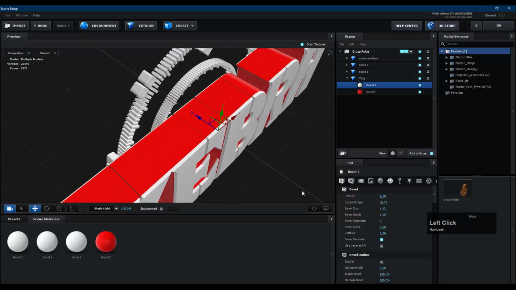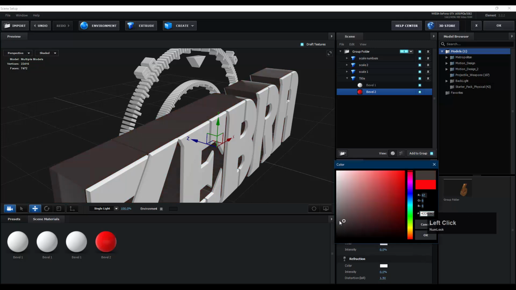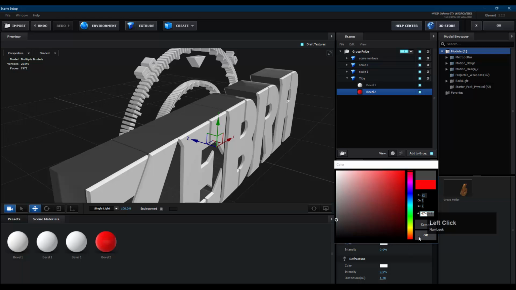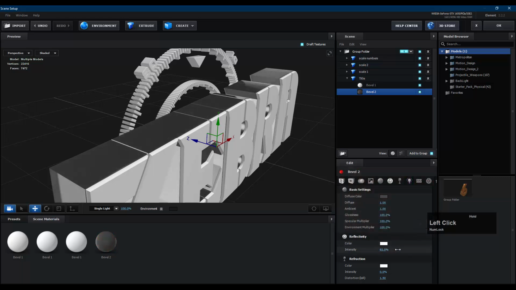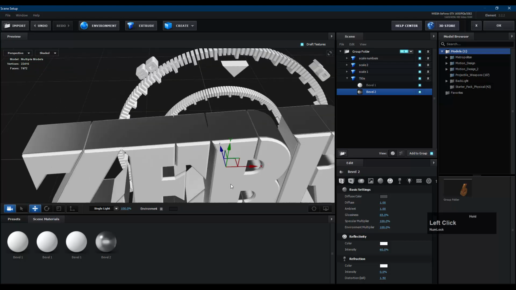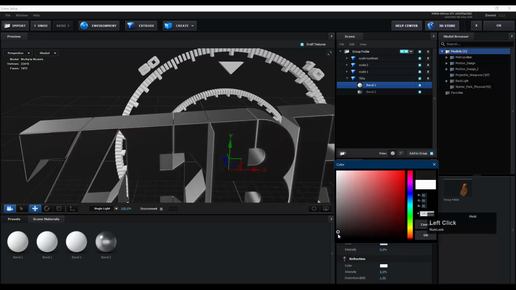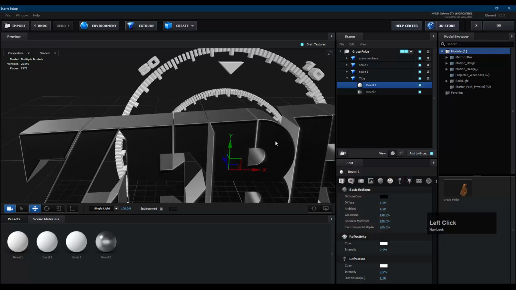Hopefully you are getting the same results. Then I'm going to click bevel 2 and then I'm going to choose a darker gray color somewhere around here, and I'm going to increase the reflectivity intensity to around 60% and then reduce the glossiness to 50%. Maybe this works. And then I'm going to click bevel 1 and then select the diffuse color and then choose a black color, dark. We can go into full black.